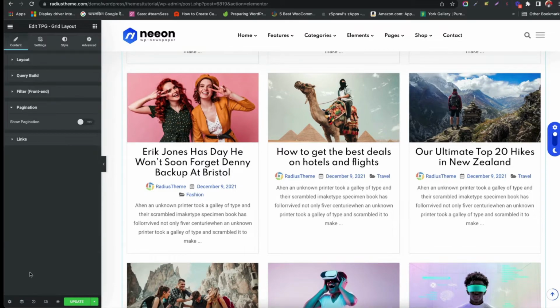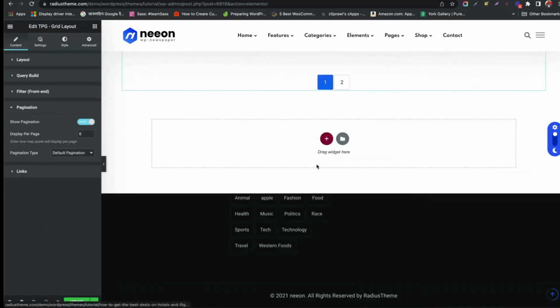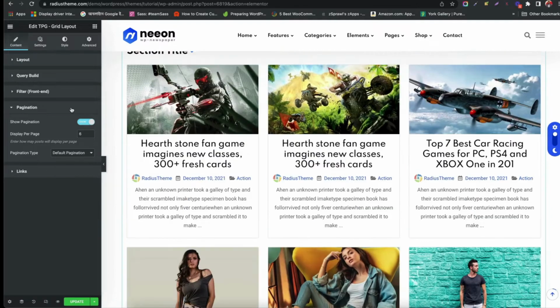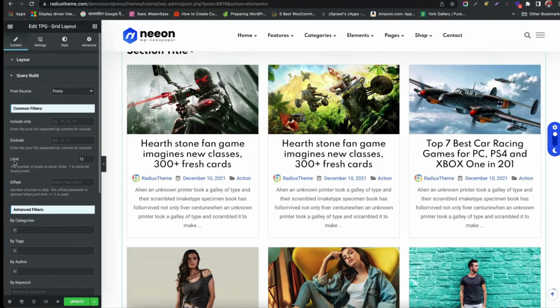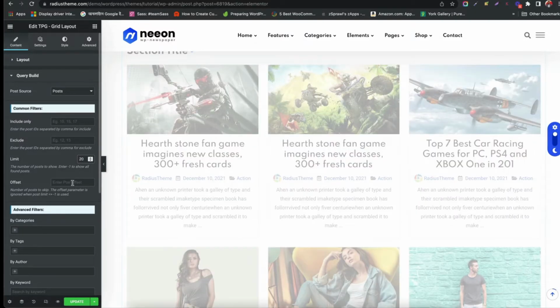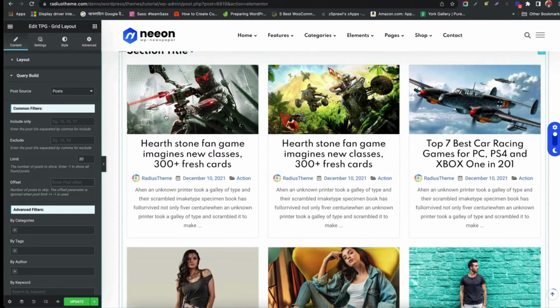Then pagination under the Pagination tab. Enable and see it on the front end. We know the limit field limits the posts but the offset field will skip posts. Type any number and see the difference.